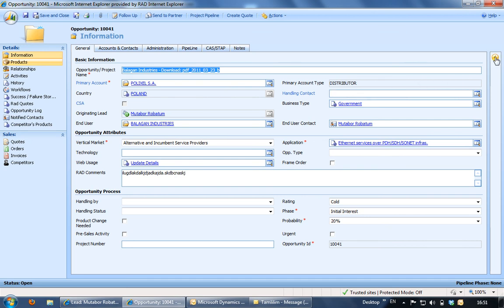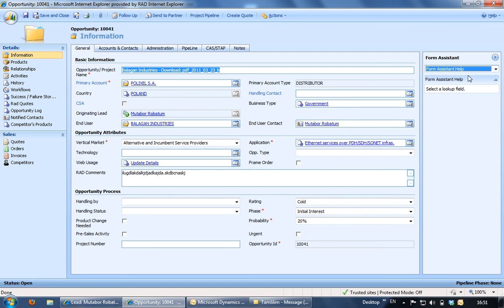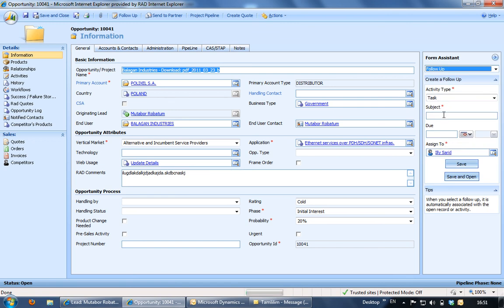I'll show you one more thing here on the right side. There's a little tab that opens up that gives you a little bit more features. Let's say I want to follow up this opportunity with a phone call. I can set myself a task to remind me to make a phone call, so that I can do over here from this tab, and so on.